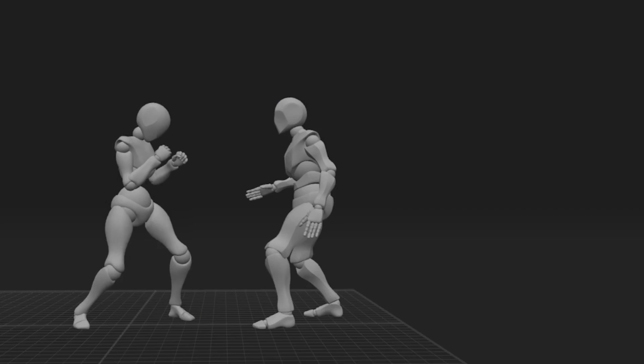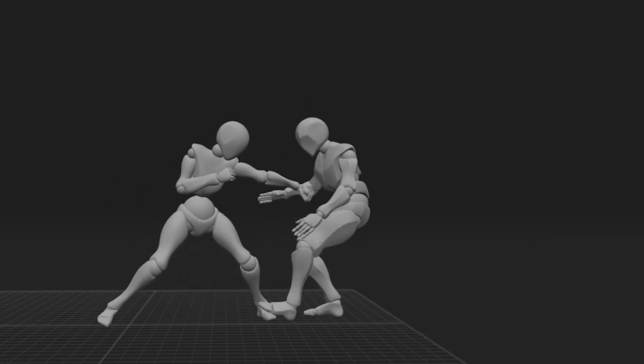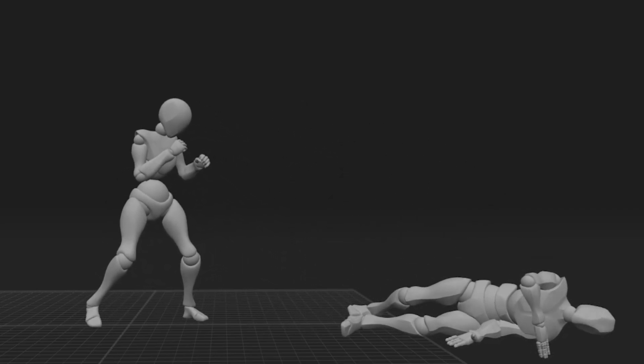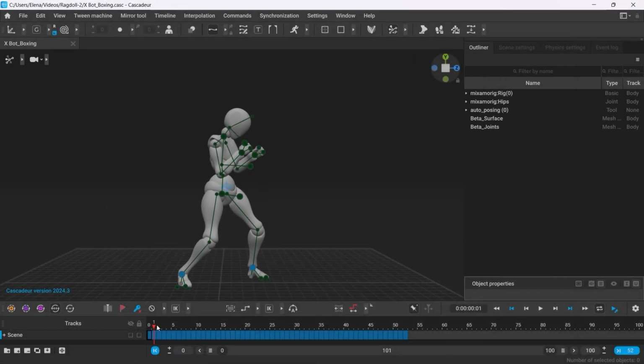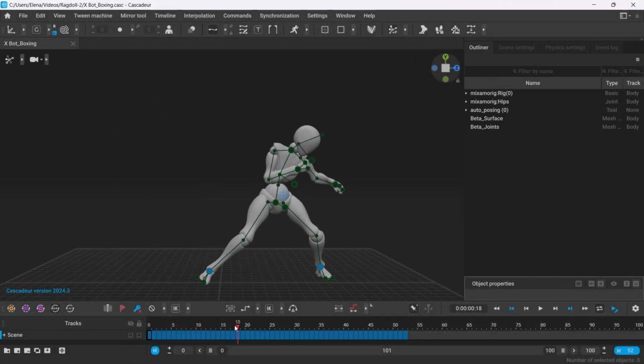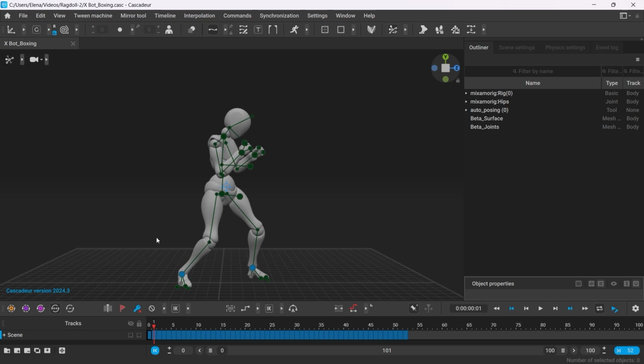Hi everyone! Today, one of the characters is going to be taking a hit, while I'll be showing you how to animate a reaction to a punch using Ragdoll. Here, I already have a character and a punch animation. I have a rigged character in a separate scene, and I'll be moving them to the current scene.